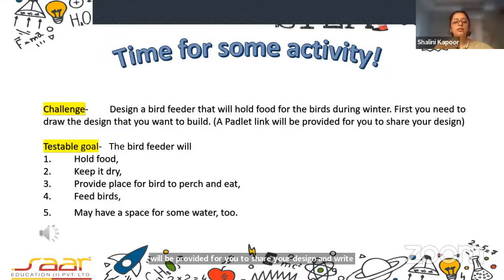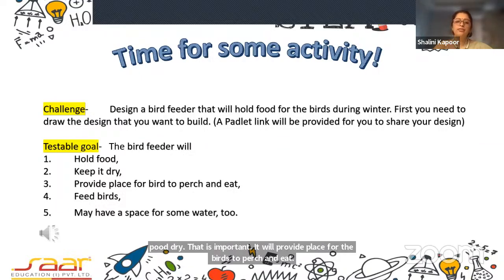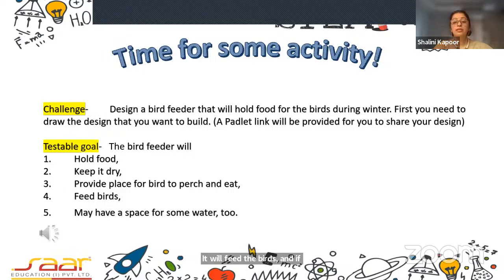So the bird feeder, what are the testable goals? The bird feeder will hold the food. It will keep the food dry. That is important. It will provide place for the birds to perch and eat. It will feed the birds. And if space permits, and if you're able to design something, let's plan something to have a space for some water too.